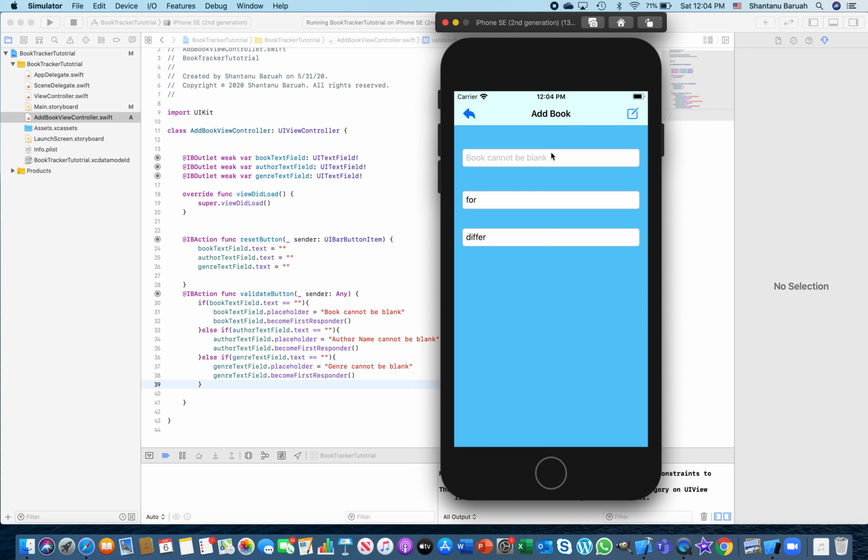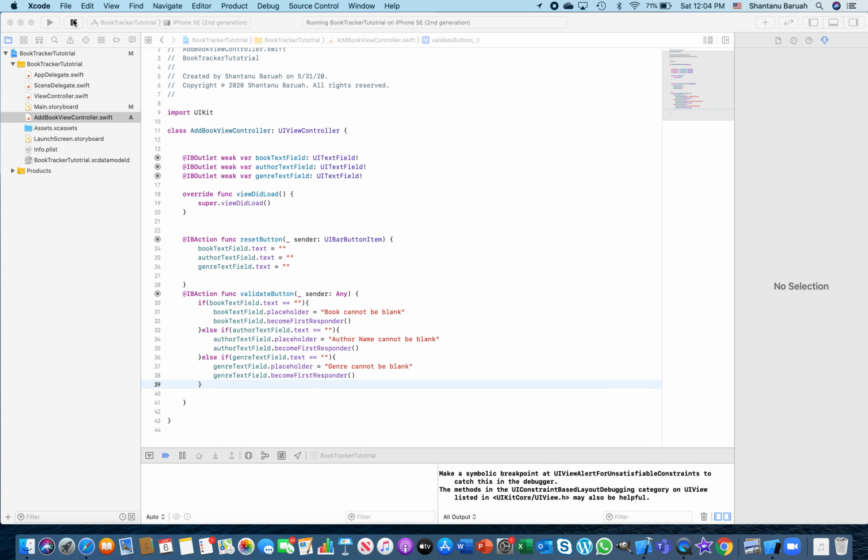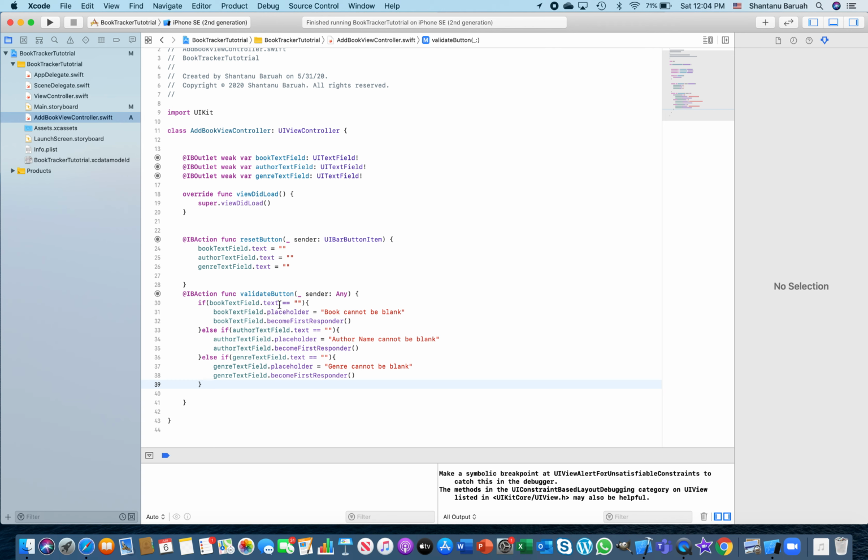So I want to play with some more properties just to get a feel of how you work with things, right? So go ahead and stop this. And you say that when the book text field is empty, I want to say book cannot be blank. I want to make it the responder. And I also want to make its border color different. So how do you do the border color?